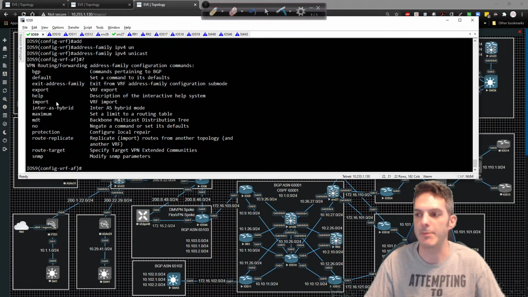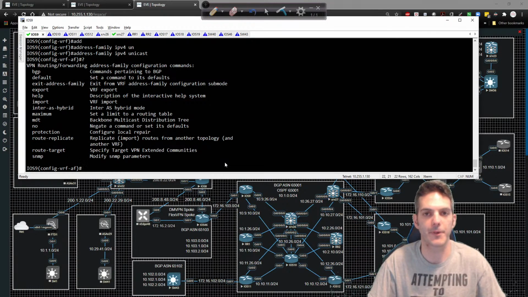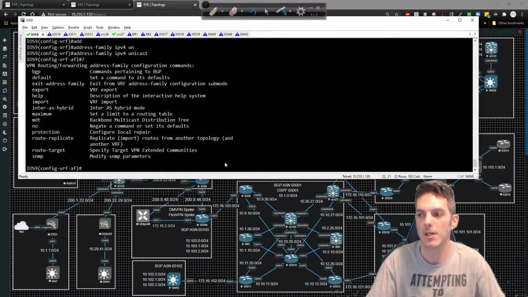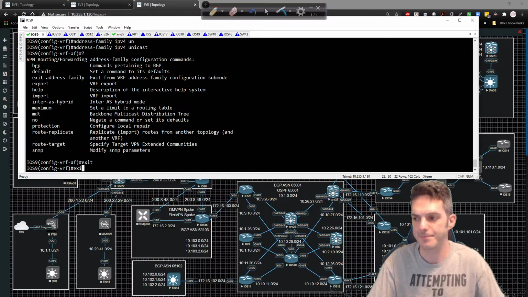If we wanted to do AB, we have to use this inter-AS hybrid command, which is a combination of using A and B, which is more of a service provider thing. If you want to do route exchange between two different service providers, that's how you would do it. But we're not going to do anything beyond that. So we're going to go ahead and exit out of here.